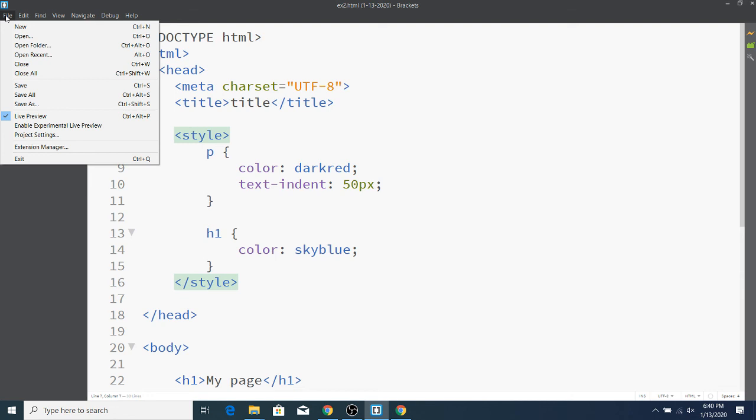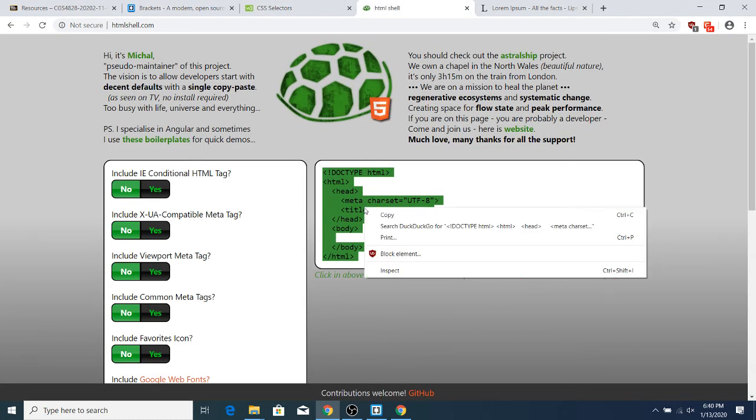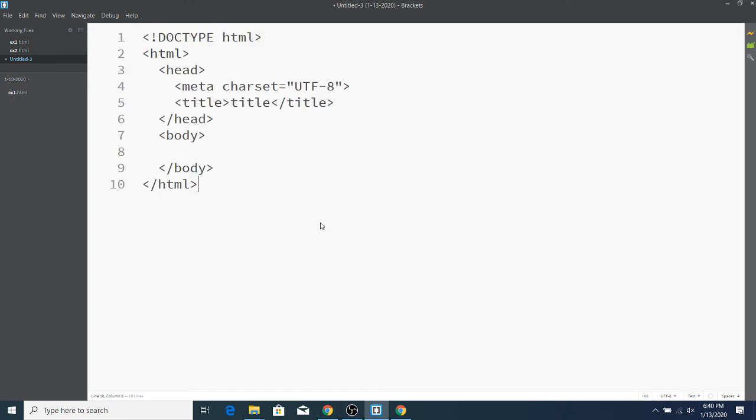Okay, so let's explore this a little bit more. Let's go back to HTML shell. So we're going to continue looking at internal style sheets. So we put it inside the head section.